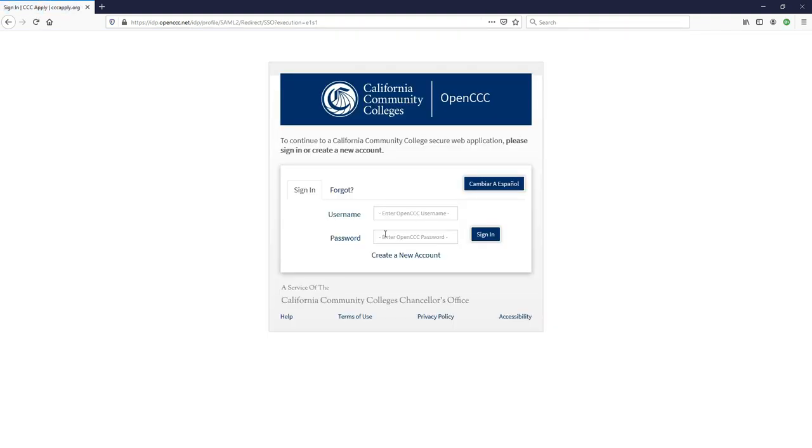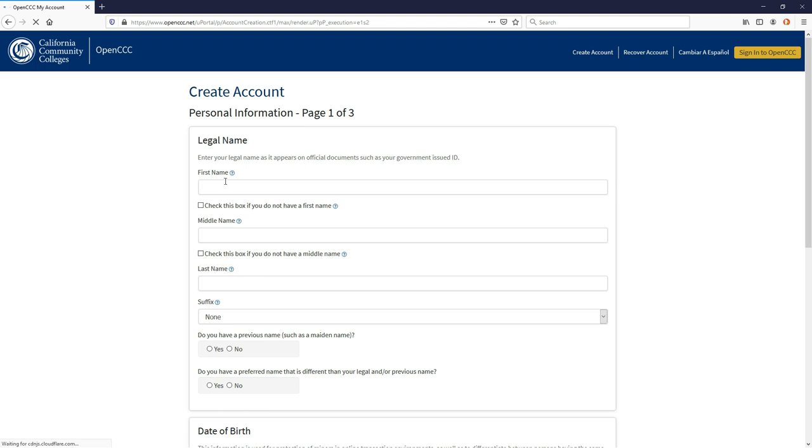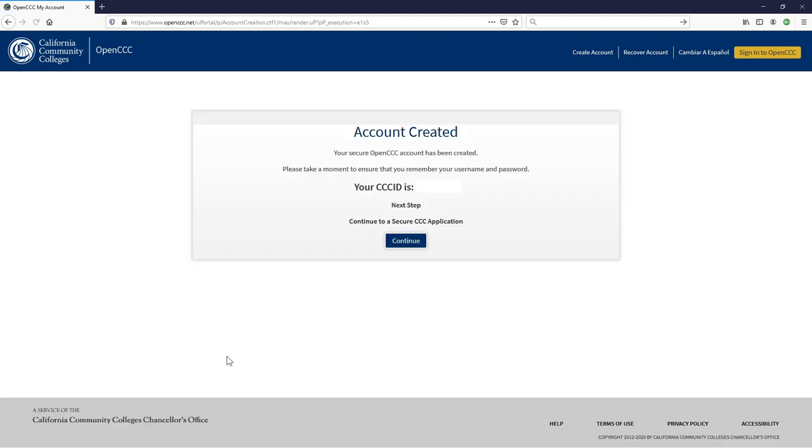Now click on Create a New Account. Make sure to have your own email address and click on Begin Creating My Account. Fill out your information. Make note of your CCC ID.